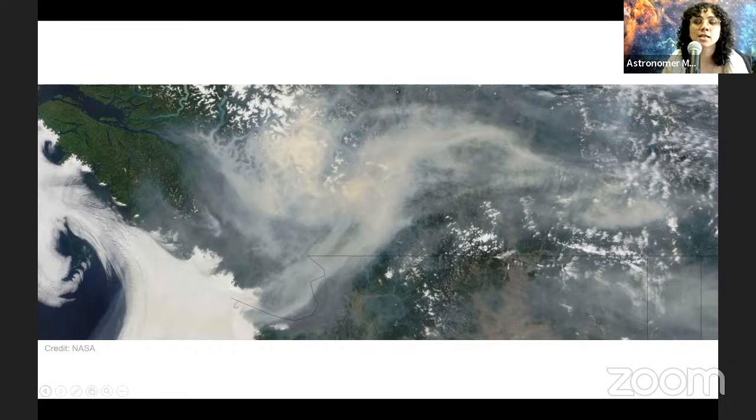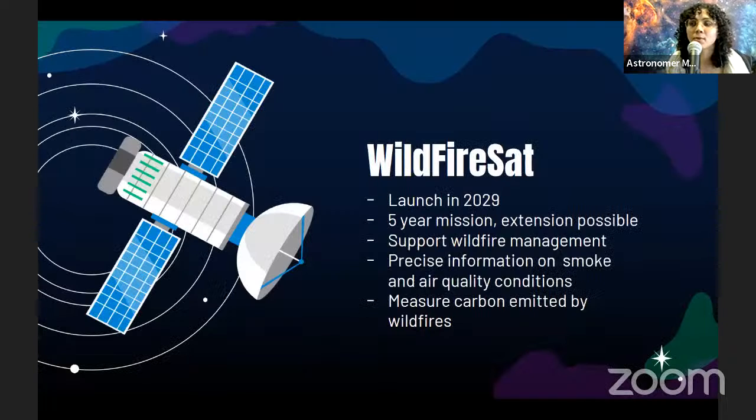And so the Canadian Space Agency is in the process of developing a new satellite called WildfireSat, and they're hoping to have it launching in 2029 with a 5-year mission. And true of most spacecraft and most space missions, a possible extension. We really do build them to last. The purpose of WildfireSat is to support wildfire management, to give precise information on smoke and air quality conditions, as well as measure the carbon emitted by wildfires. Because when wildfires burn through, they are burning down a lot of biomass, a lot of trees and things, and that will release carbon into the atmosphere.